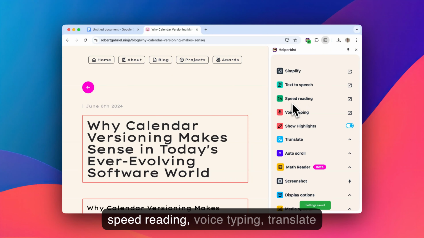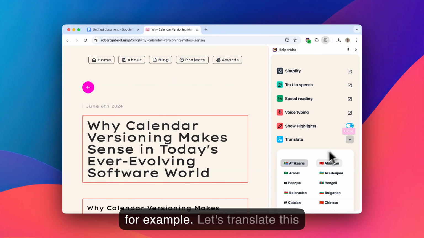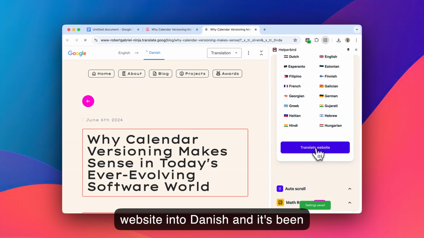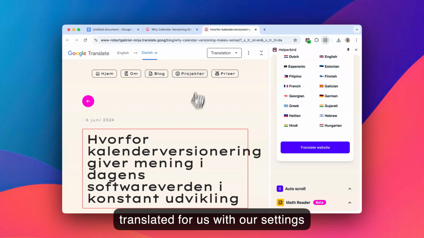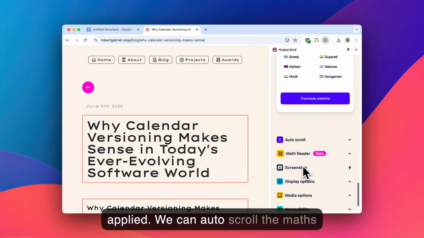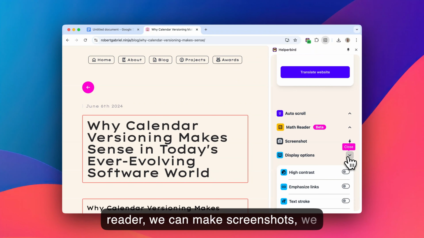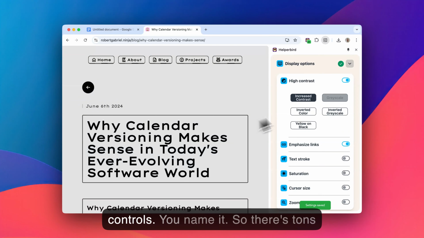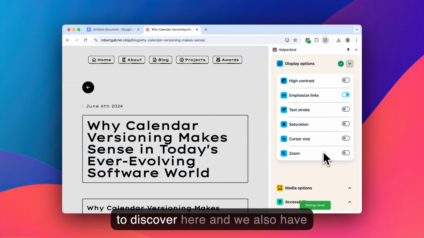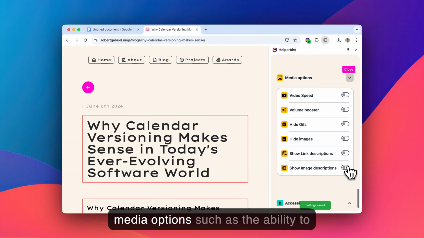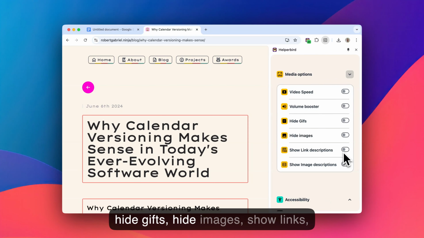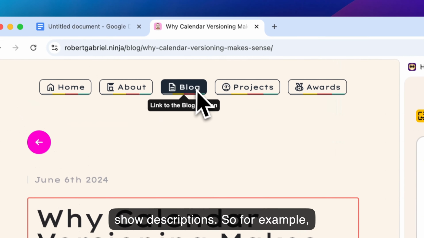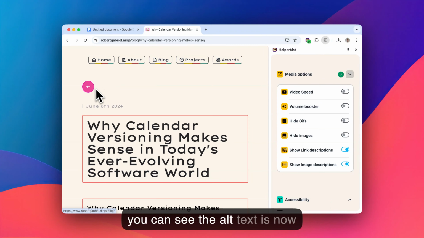We have speed reading, voice typing, translate. For example, let's translate this website into Danish, and it's been translated for us with our settings applied. We can auto scroll, the maths reader, we can take screenshots, we can add overlays and contrast controls, you name it. So there's tons to discover here, and we also have media options, such as the ability to hide GIFs, hide images, show links, show descriptions. So for example, you can see the alt text is now appearing.